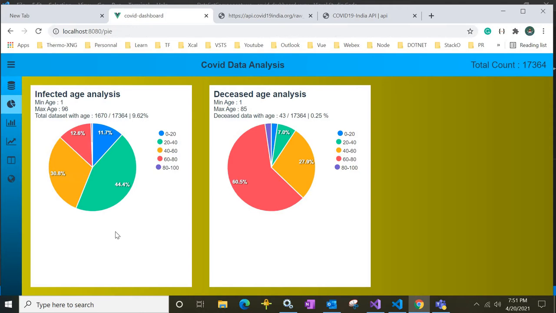We can see this in the pie chart. Here the total data set with age is only 1670 out of 17,000. So we are doing some basic data analysis on the given API data. For the charts and all those details, we are using Apex Charts.